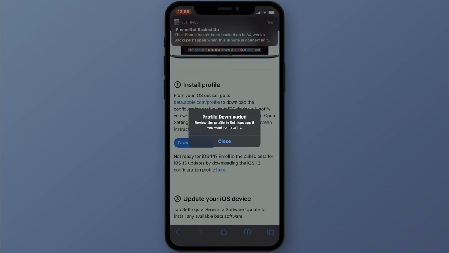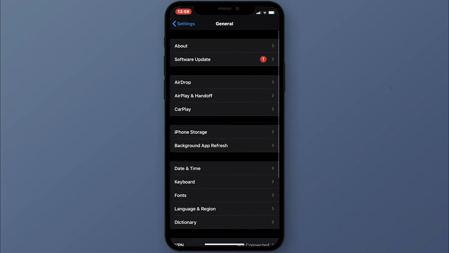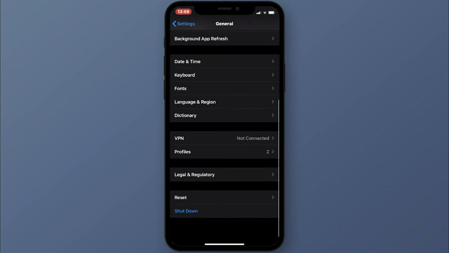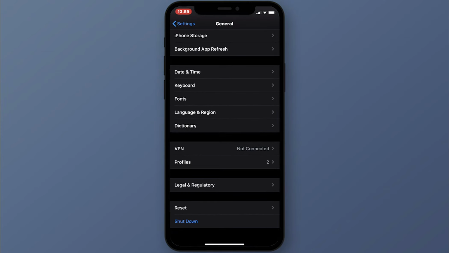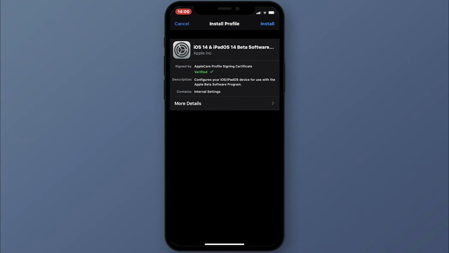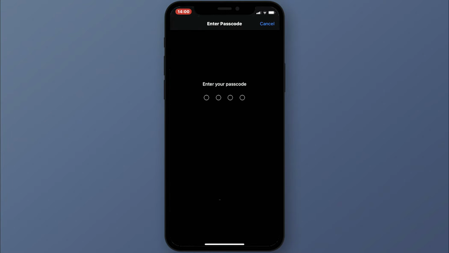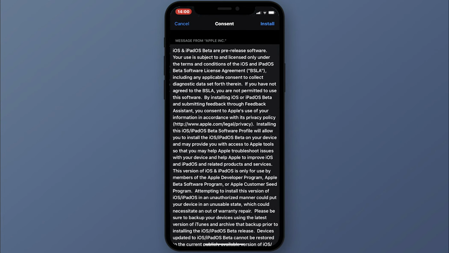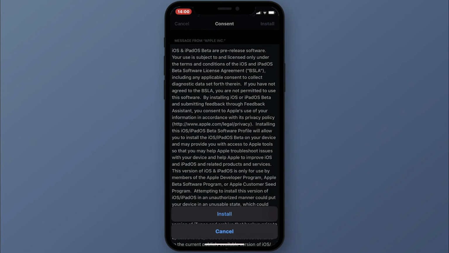Now open settings, general, scroll down and here we will see profiles. And here we will see iOS 14. Press on iOS 14, press install, enter your password and press install.